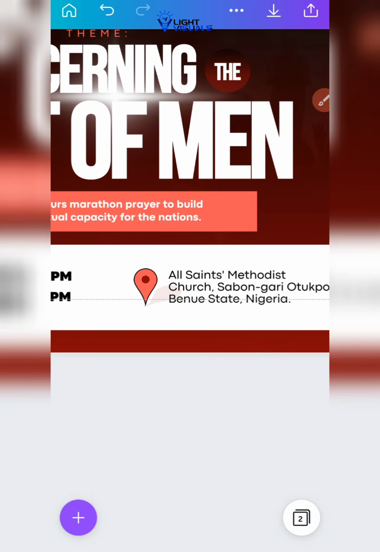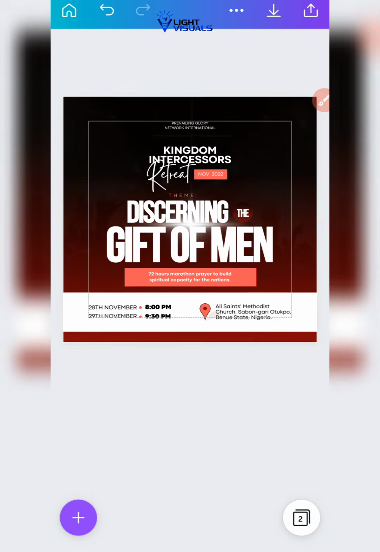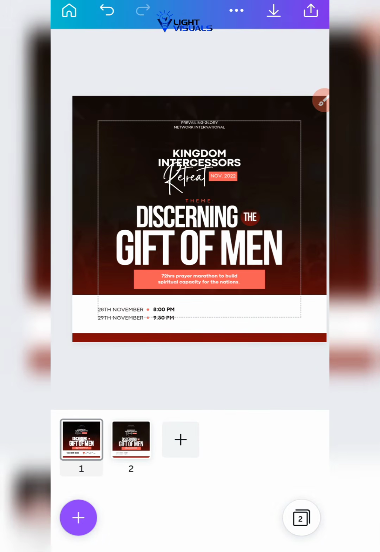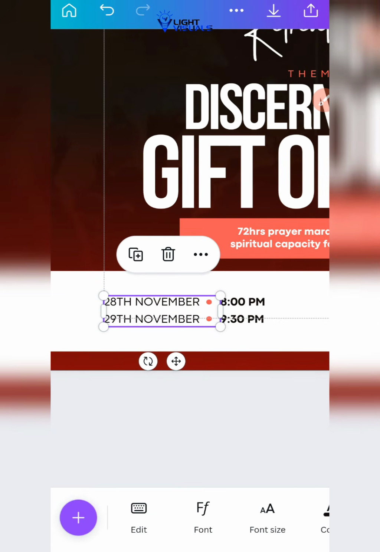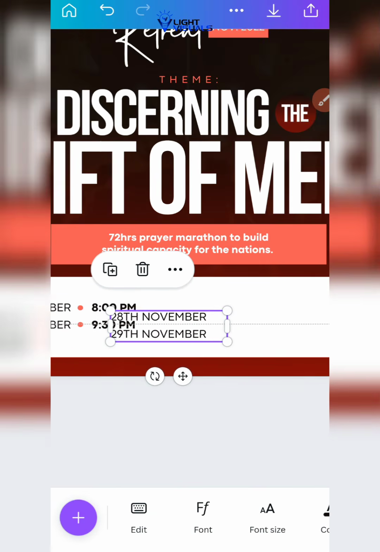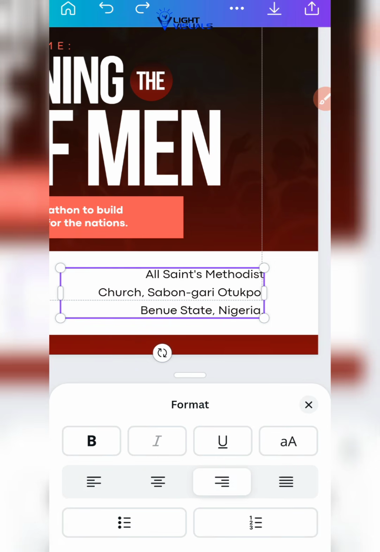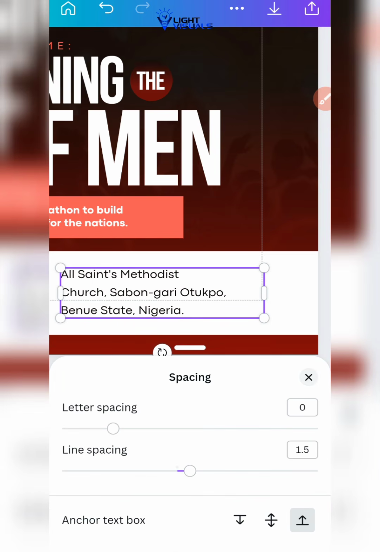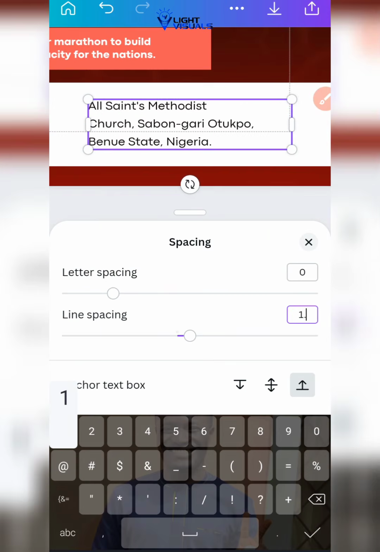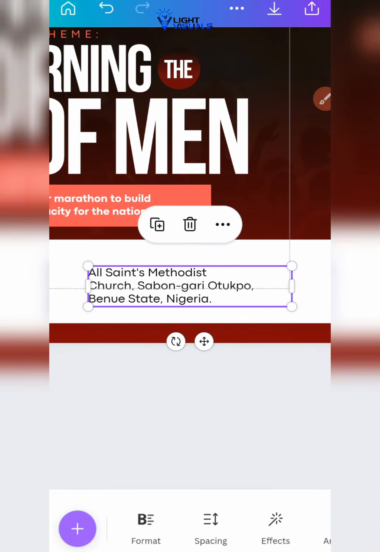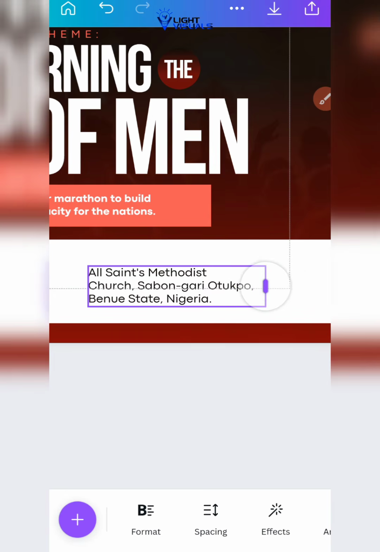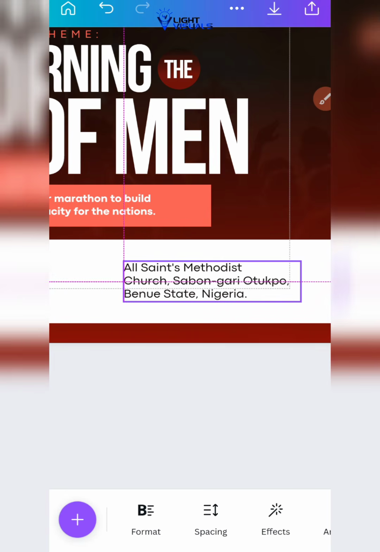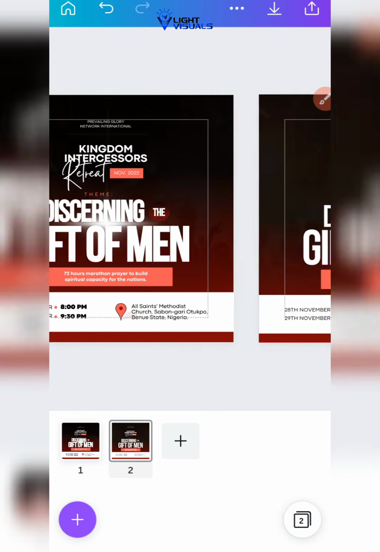So lastly, we're going to add this venue and this location icon, and we'll be done with this design. All right, so go ahead and click on this 28th November, copy it. All right, you can click on this, go to format, put it in this format, and then go to your line spacing. Right, we're going to reduce the line spacing to 1.1. So that's the line spacing because it's a little bit too big. We cannot afford to have it so big. Okay, so that's what we have right here.